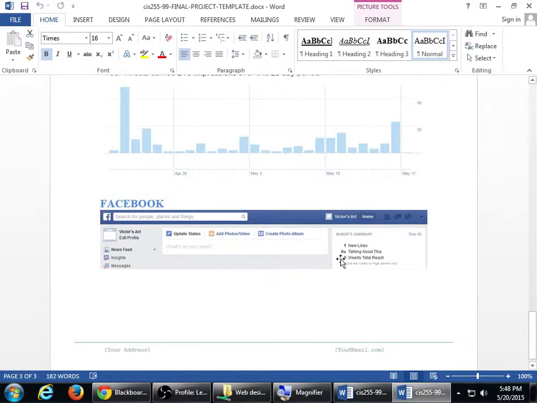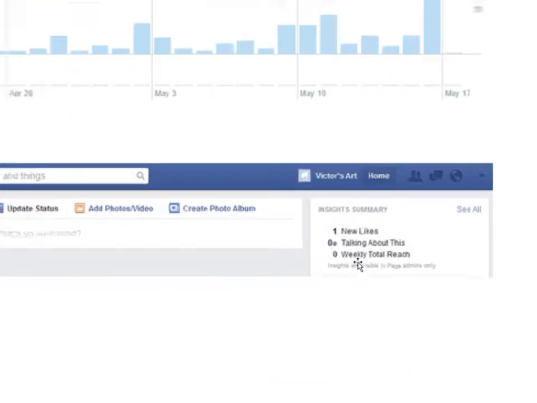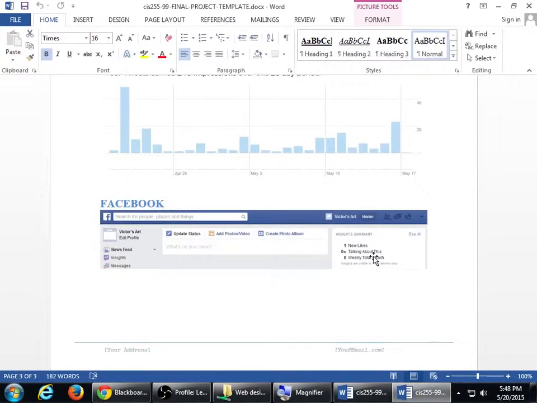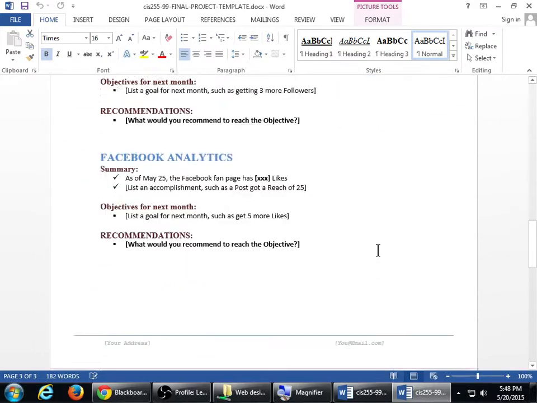And then on Facebook, we'll also look. There's a spot where you can get some basic statistics. So right here, pretty anemic, but it shows I've got 1 like and not too much activity. But if you are using it consistently, that might give you more statistics. So this is one of the things you're going to turn in.